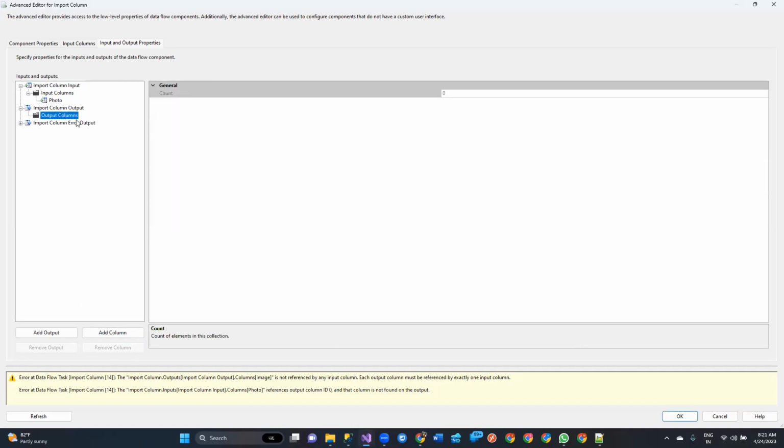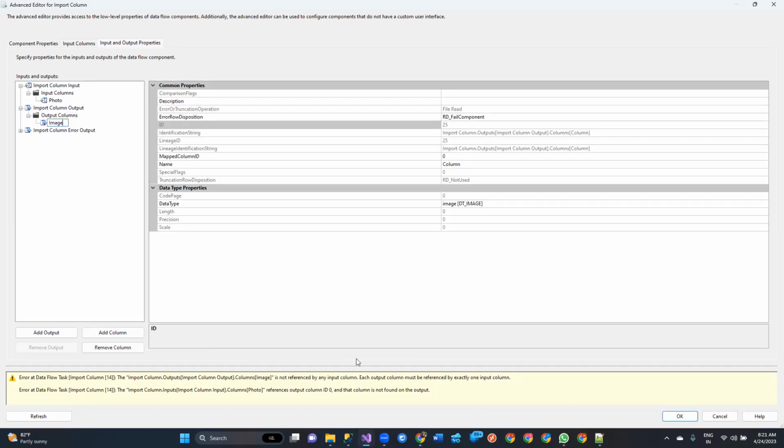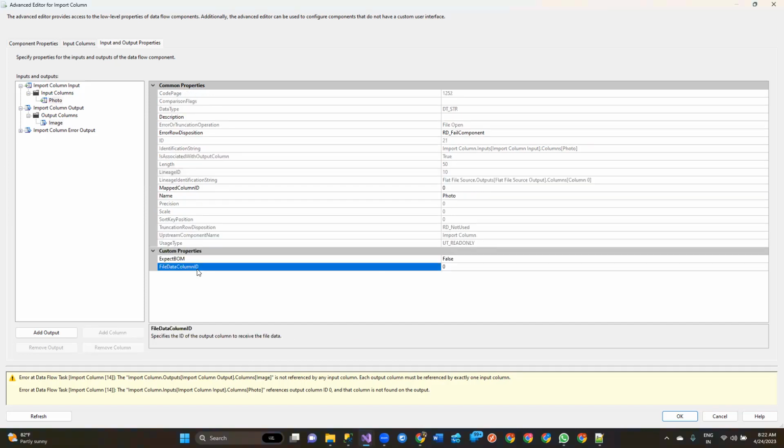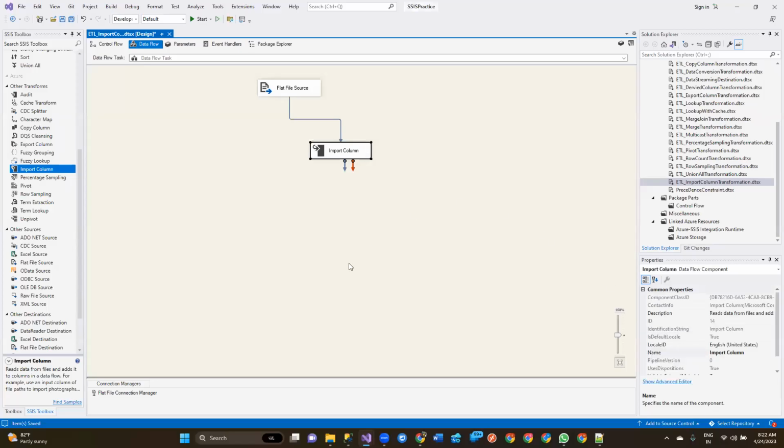Input column, photo. The photo lineage ID is 10. That is perfectly all right. When it comes to the output, something went wrong. First, let me create the new column, that is image. What is the image column lineage ID? 25. This 25 is supposed to be given here. Now it should work. There are no errors, it seems.